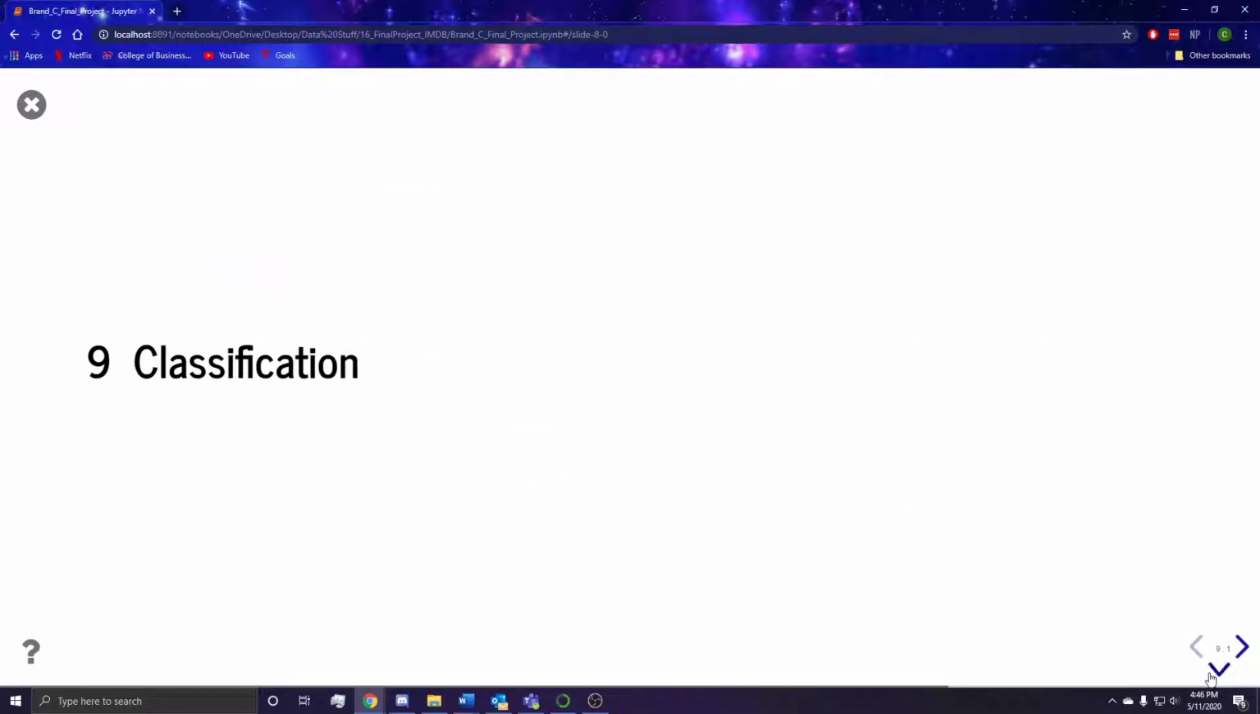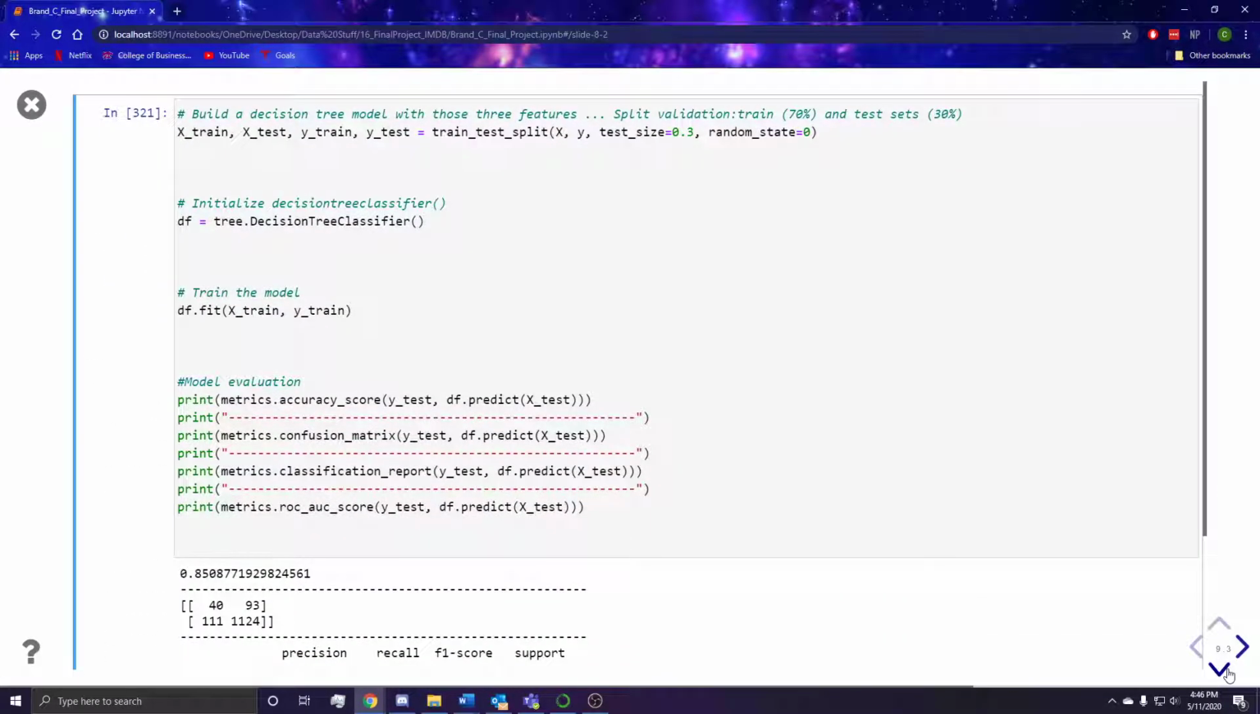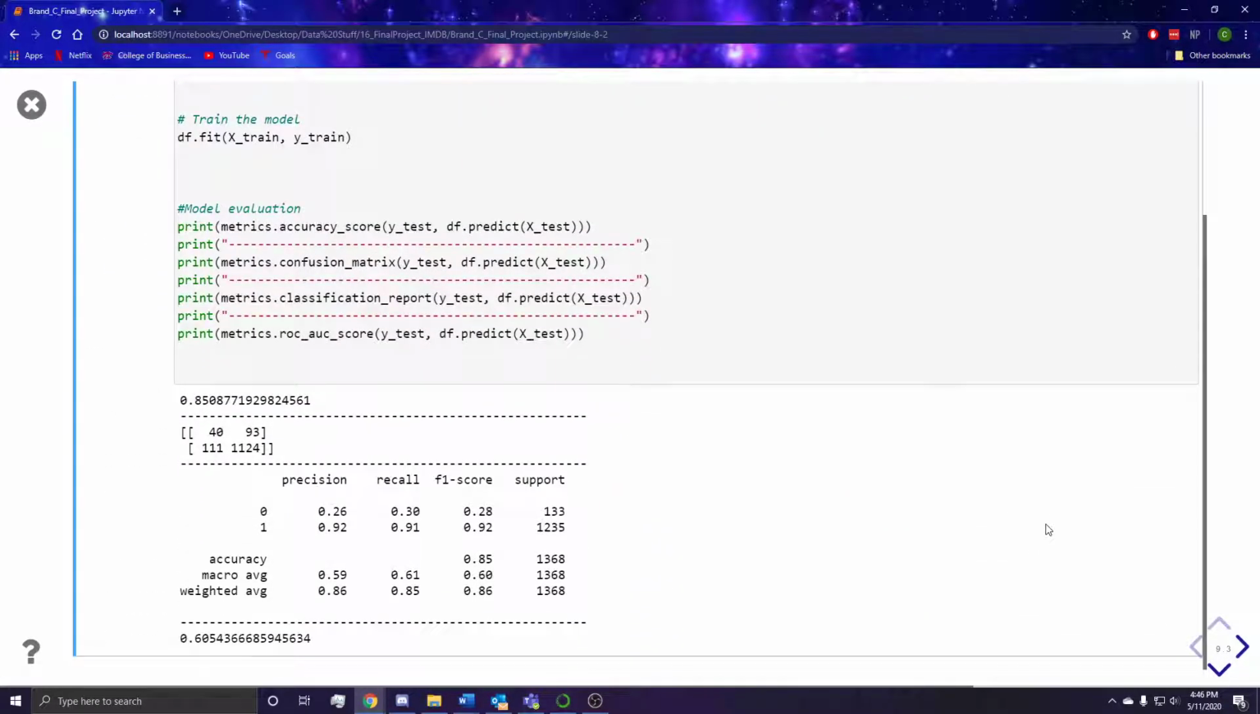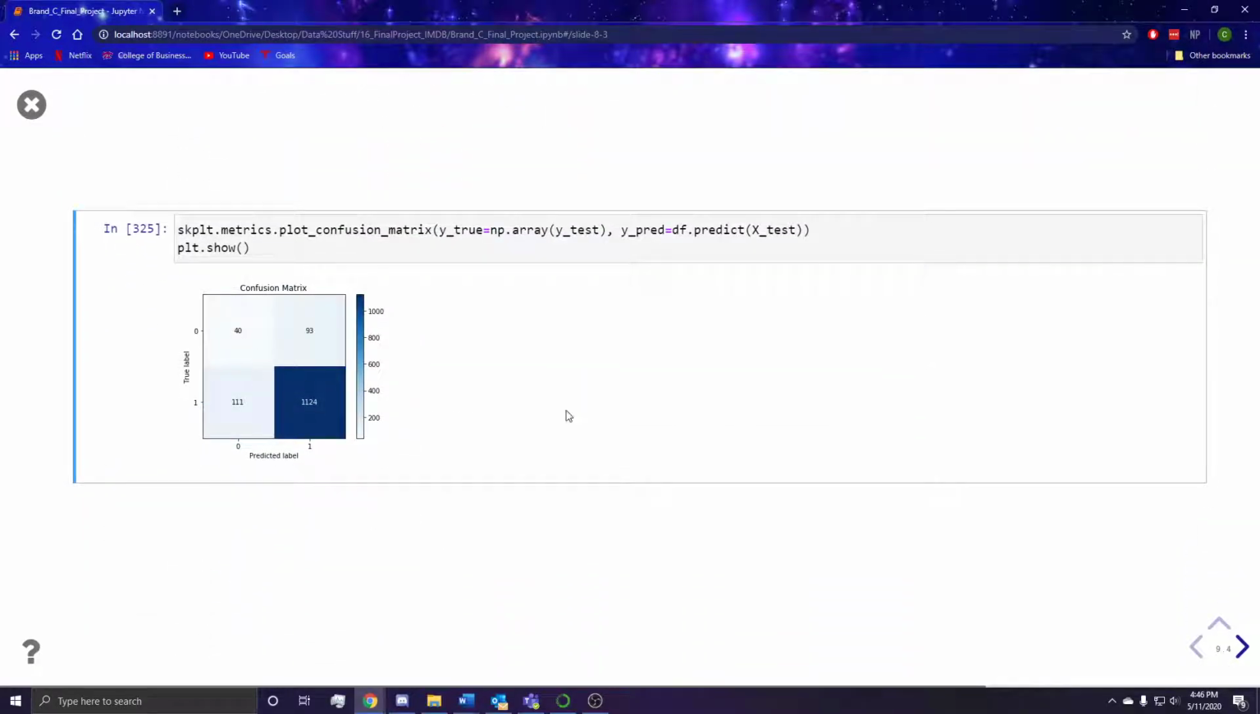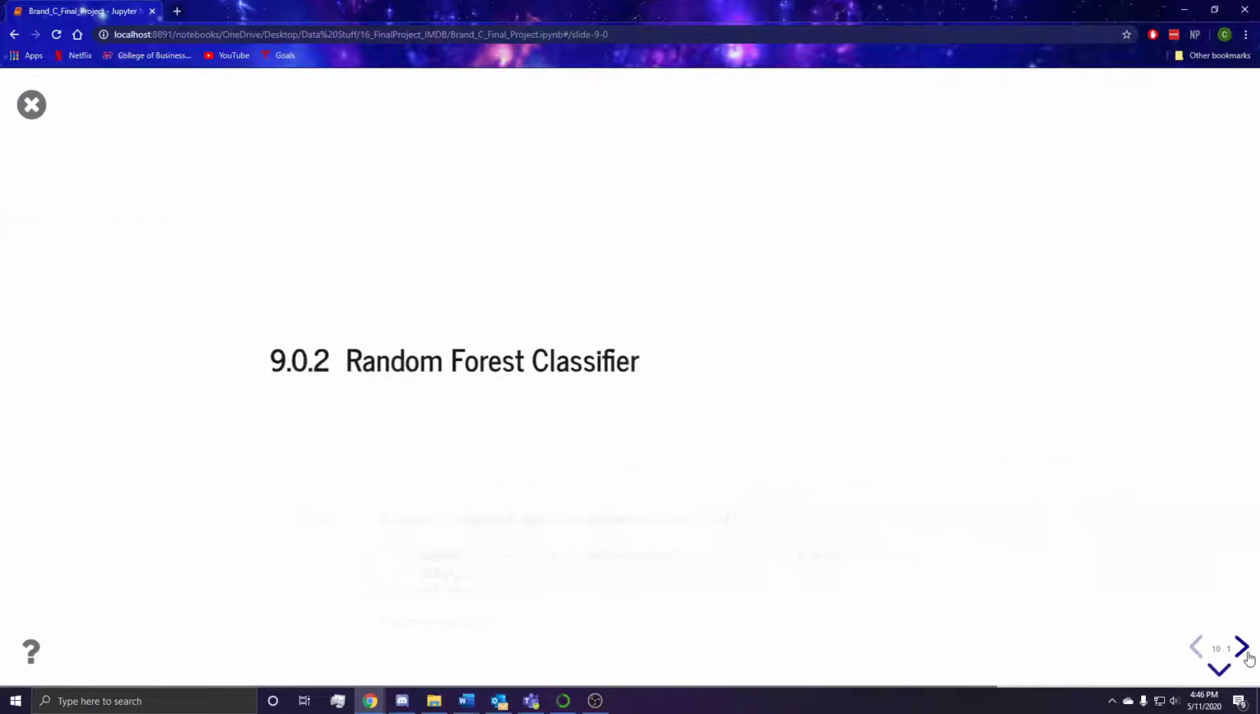So now for the classification, we'll do a decision tree classifier. It's about 85% here, not the best results that we want. And then here's just a matrix to see that. Not 40%, but 40 variables that are good, and then there's some more information there. And now the random forest classifier.